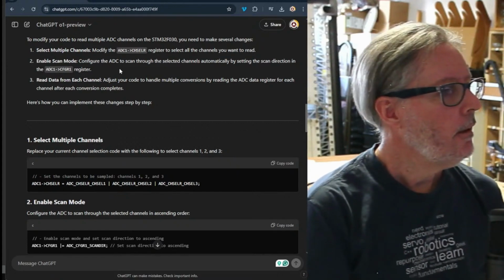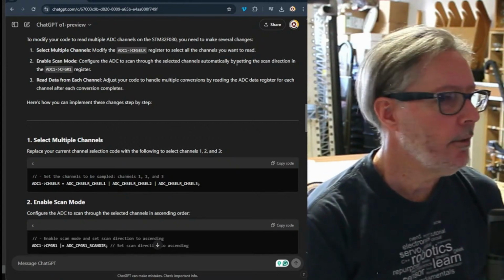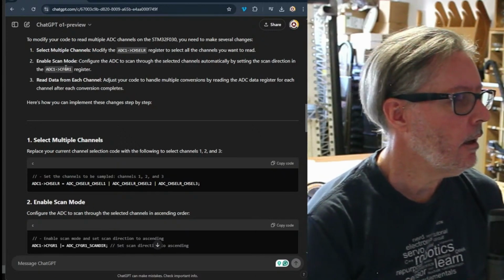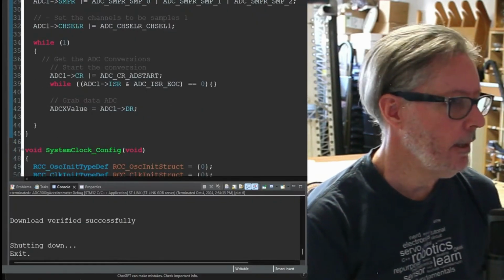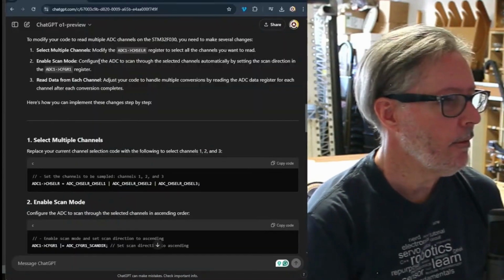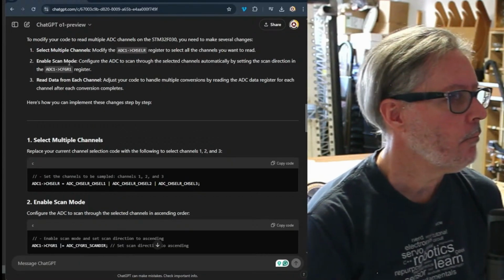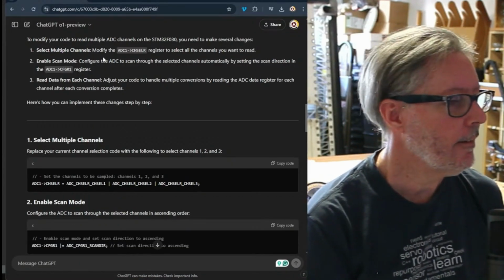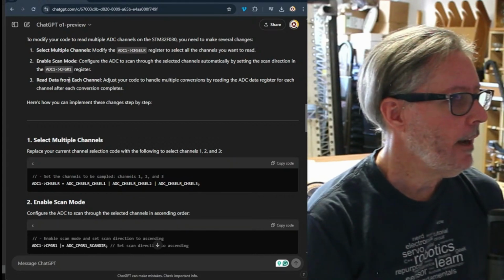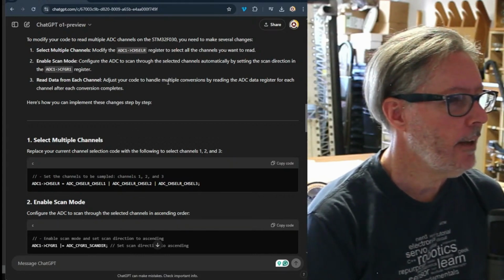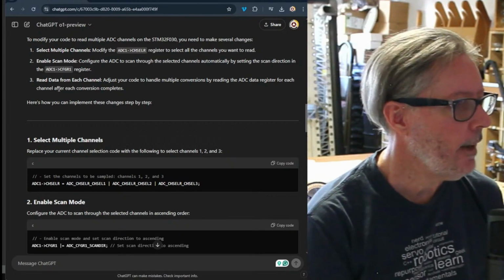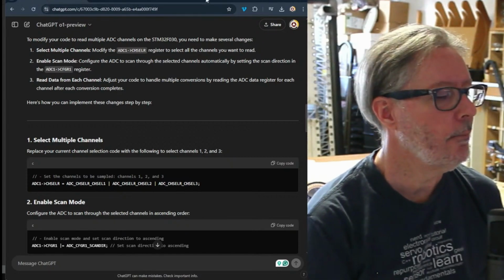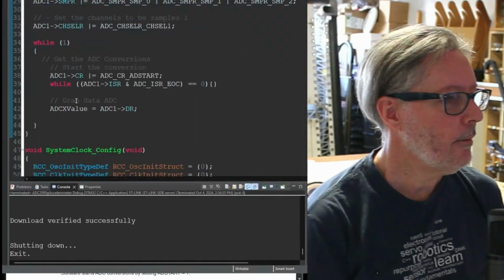Okay. So enable the scan mode, scan direction, and I'm not sure if I'm doing that here. I'm not. So I'm leaving that as default. So it's going from 1 to 3 right at the moment. So read data from each channel. Adjust your code to handle multiple conversions by reading the ADC data register for each channel after each conversion is complete. So let's make some pseudocode.